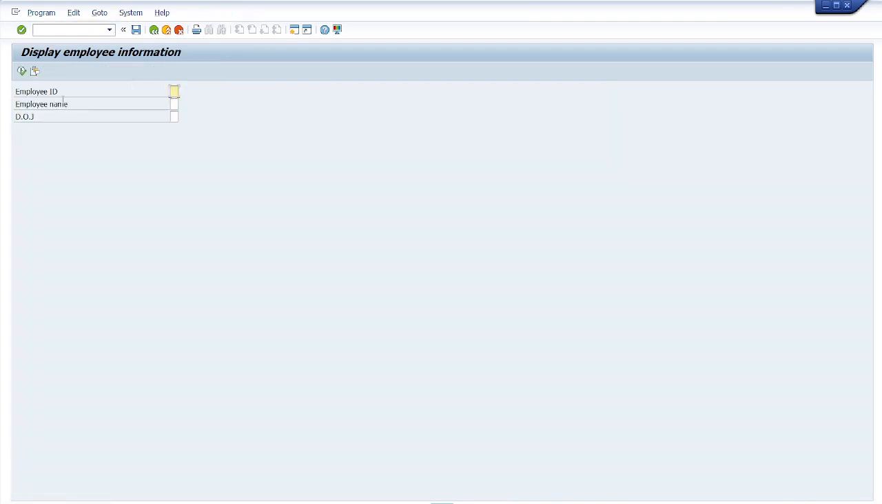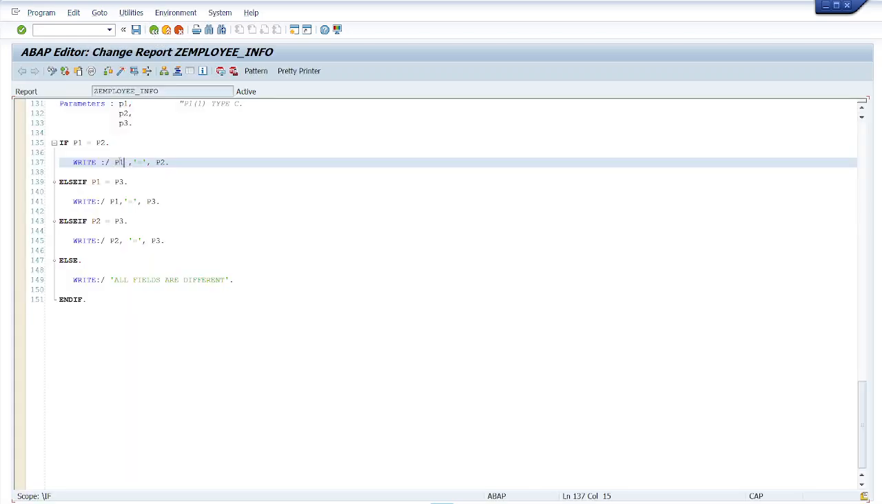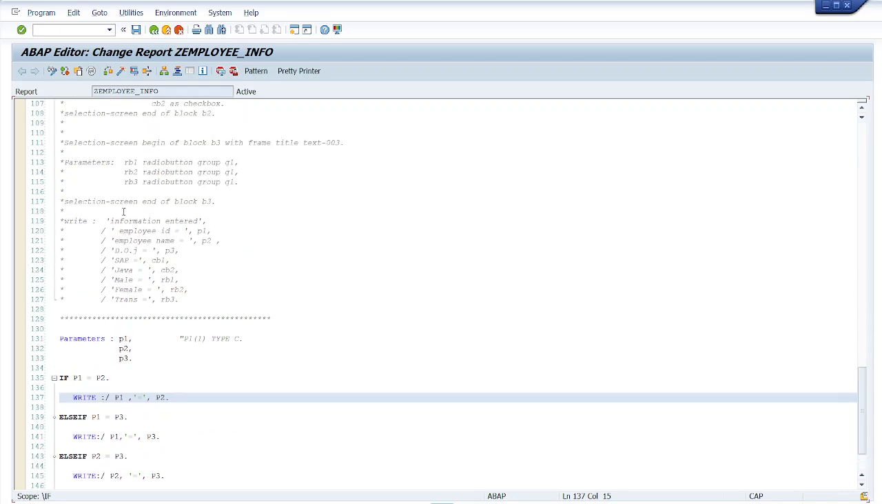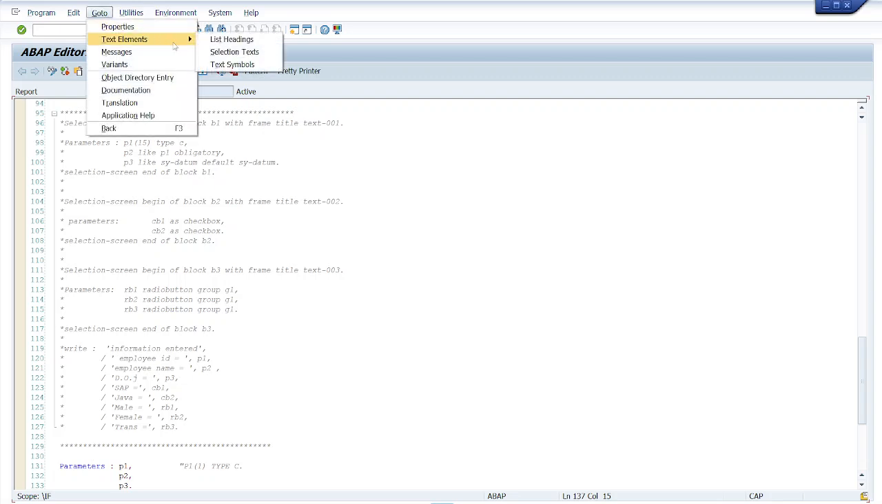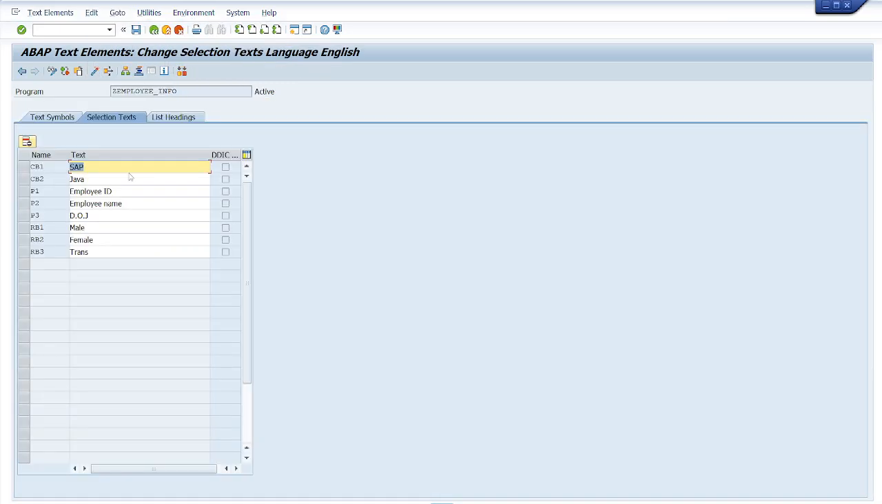execute. So we have our three fields P1, P2, P3. Why are we getting employee ID, employee name and date of joining? Because in our last program, we used the same variables P1, P2, P3 and we added end user text to these fields. How did we add the end user text? Go to text elements, selection text. With the help of selection text, we already added P1, P2, P3 as employee ID, employee name and date of joining. That is why it is coming like that.